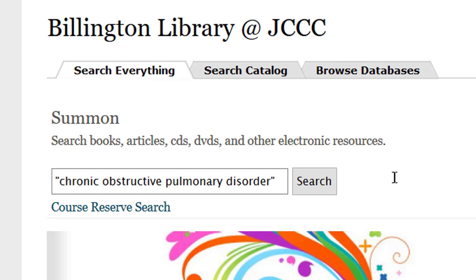I do not want to find articles with chronic in the first paragraph and pulmonary somewhere on another page with no real relation to each other. I always put quotes around key phrases, names, medical conditions, or really just any words I want to stay together in my results. I'll click on Search and take a look at what I find.